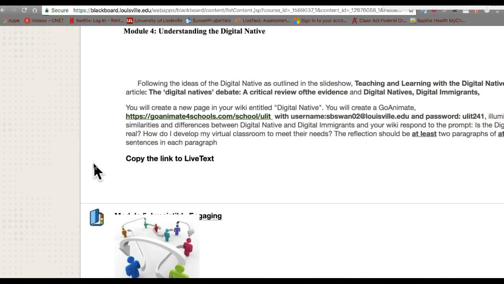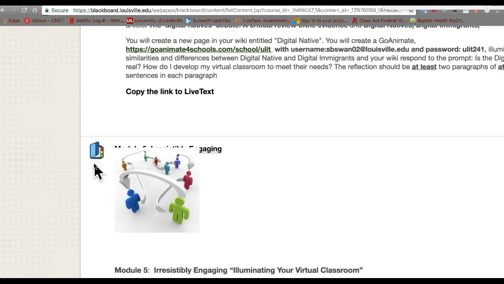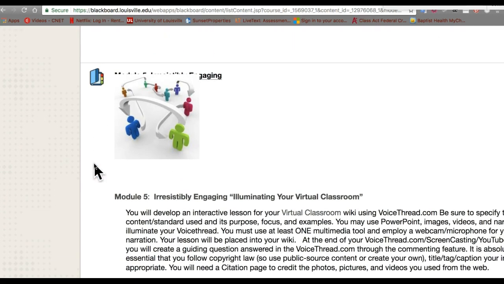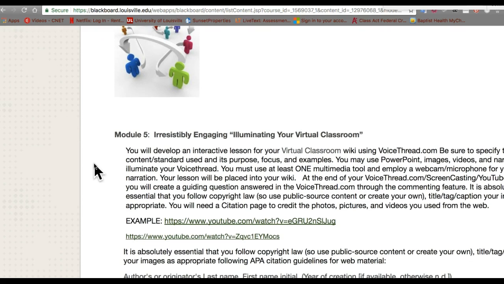We'll be using a tool in the digital native module, as well as when you create your Wikispaces, called GoAnimate. GoAnimate is more fun than a box of puppies. If you don't find GoAnimate the coolest thing you've played with in a long time, I don't know what to say. The next one we're going to do is Module 5.